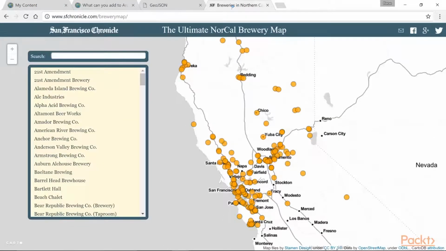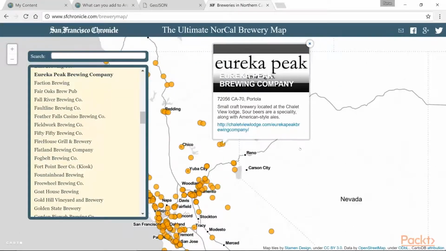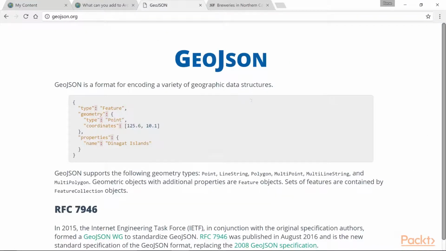What we have here is a map from the San Francisco Chronicle that shows a list of breweries in the Northern California area. It's an interesting little map, and it's pretty neat because it's just a series of points on the map with different points of information. This map was created by the San Francisco Chronicle to publish on their website. So they actually provide this data set as a GeoJSON file.